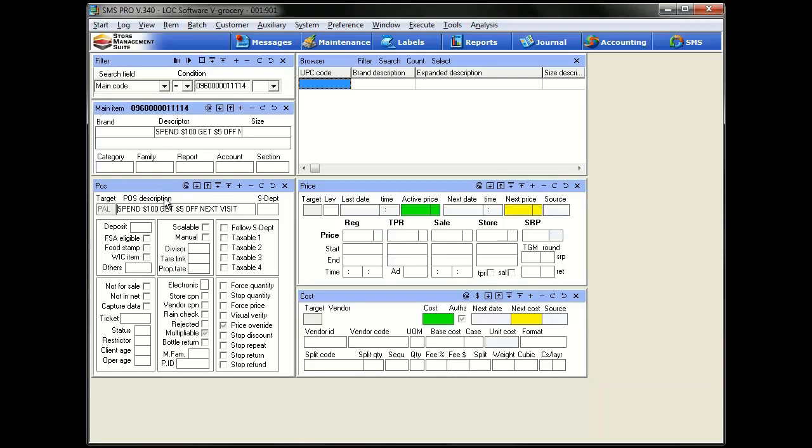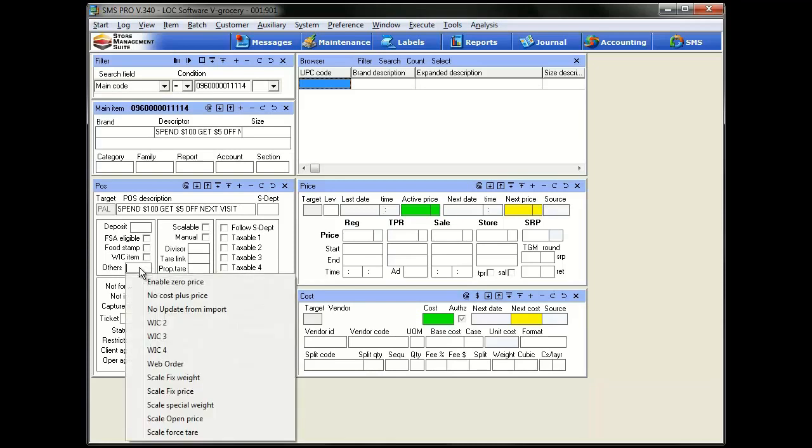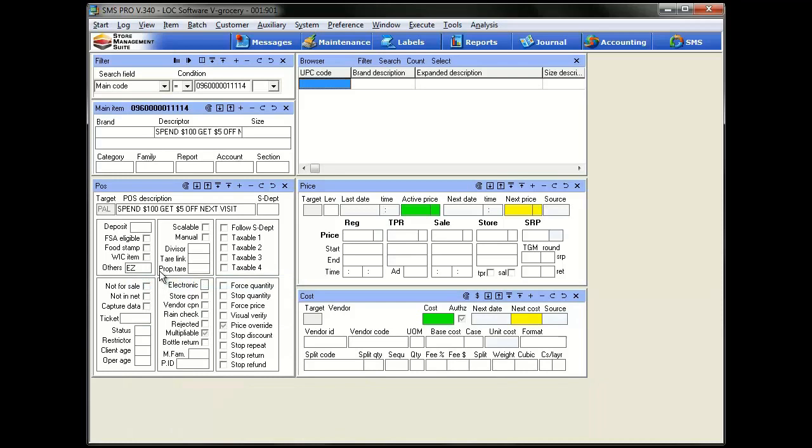Now what are the next steps? You guys know, you've already seen some of these videos, right? Well, but of course you have. So we know we're creating an electronic coupon and we're not necessarily going to have a price field. So we need to come down here to this others field, double click and tell the system we are going to enable zero price for this item we're creating.